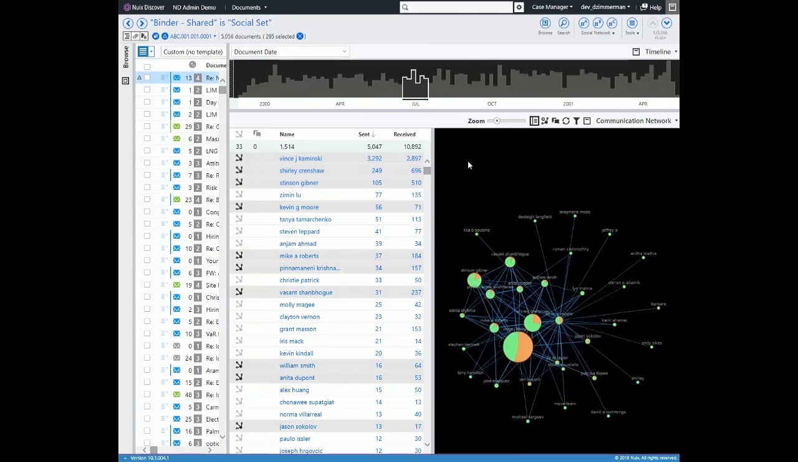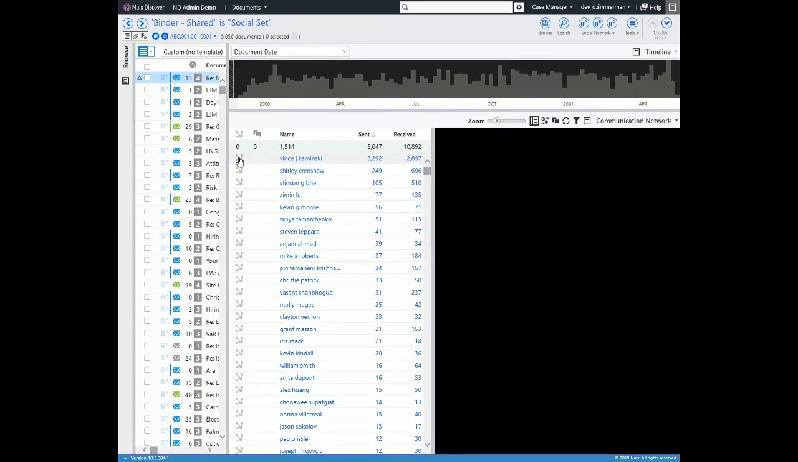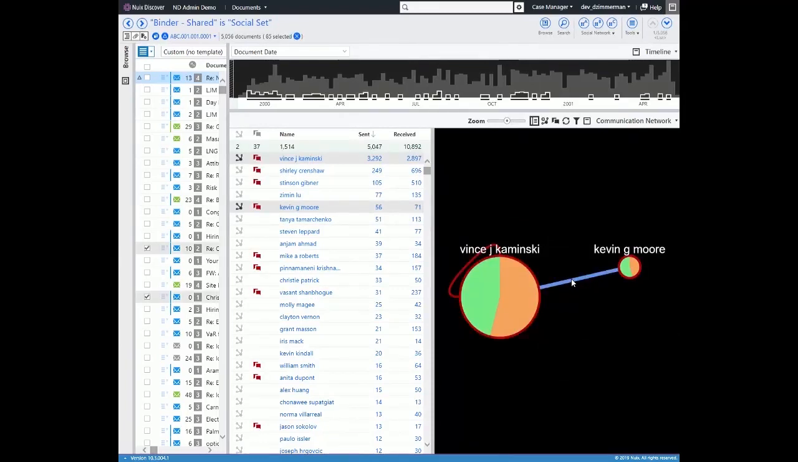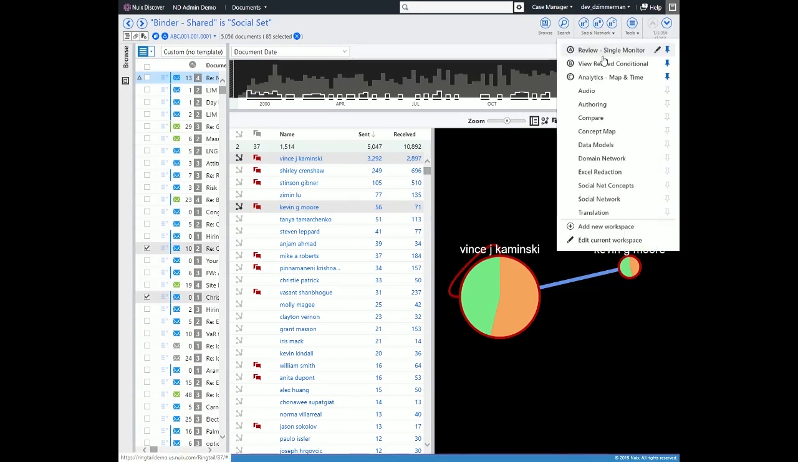So that's when they were communicating. Let's look into what they're talking about. So let me jump back to, let's take a look at Ben and Kevin here, and we'll select the email communications between those 2 individuals. So to find out what they're talking about, we have a couple of tools. Let me pop open the Concept Cloud real quick. Take a quick look at that.